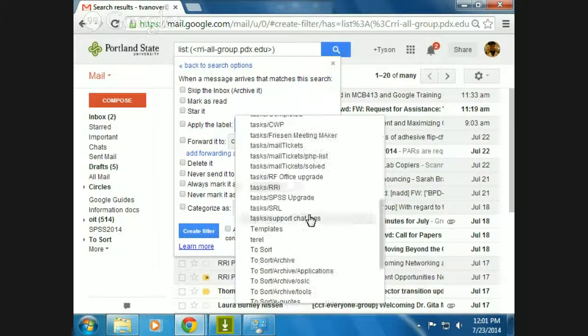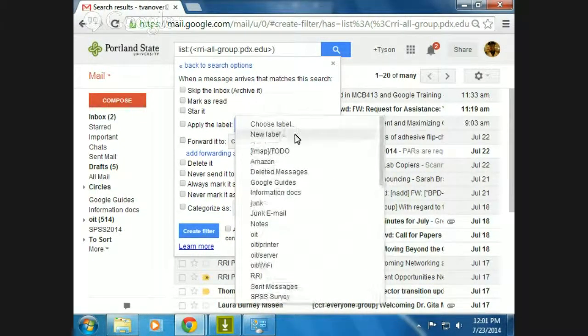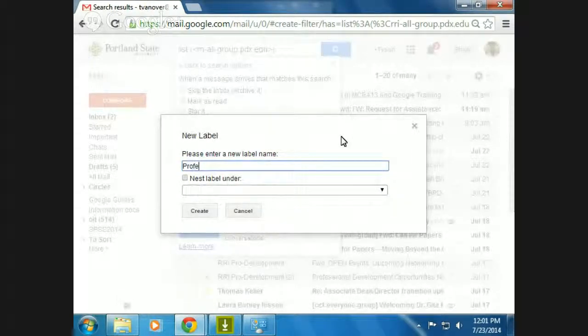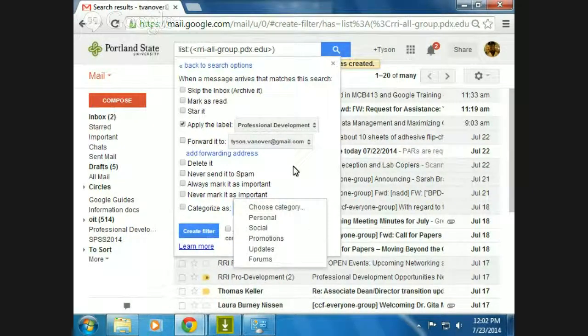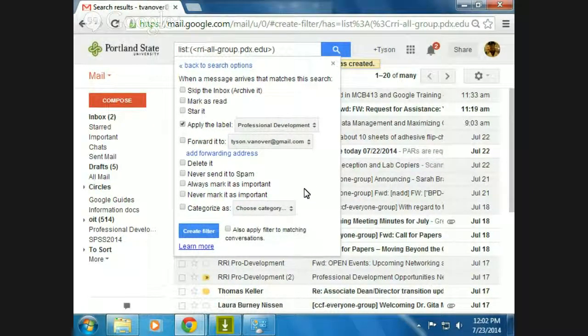So let's go ahead and make a new label. We're going to do development. Spell that, looks about right. So there we go. I'm still going to have it come to the inbox. I'm not going to delete it. I'm not going to forward it, but I don't have any forwarding addresses set up. And that's a category again. Categorization is an email inbox mode. There are a couple of them, and I will get to them later. So I'm just going to go ahead and apply that.